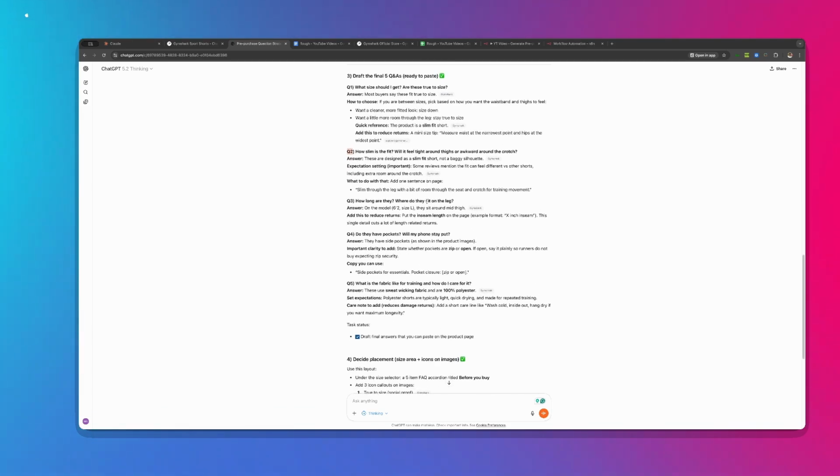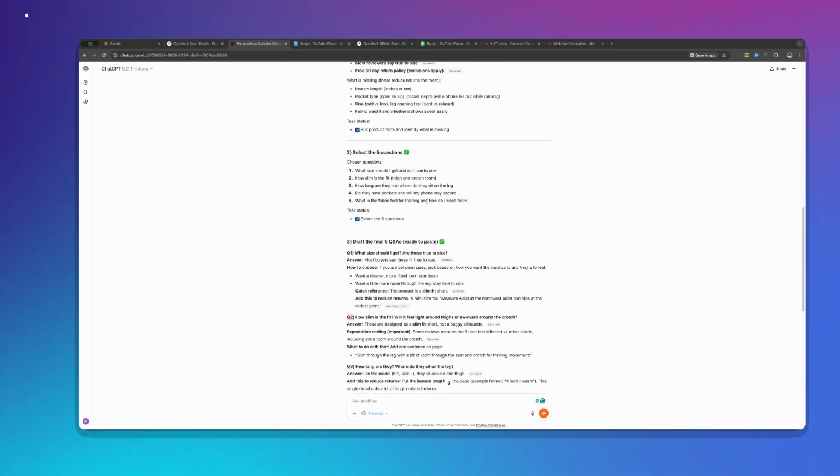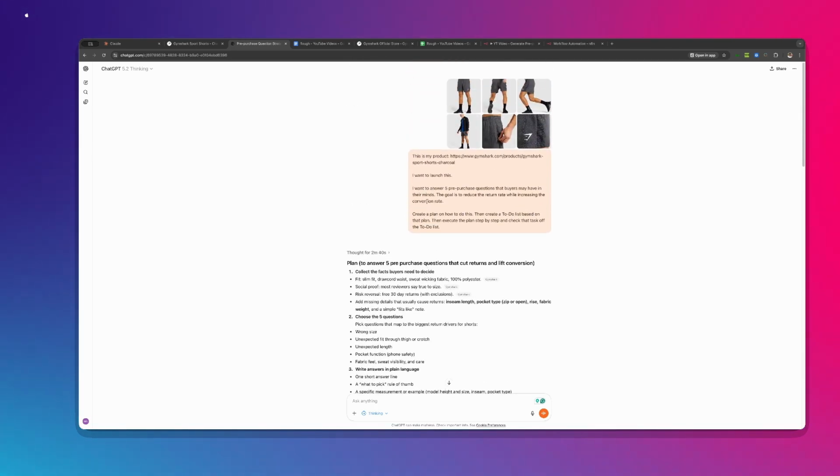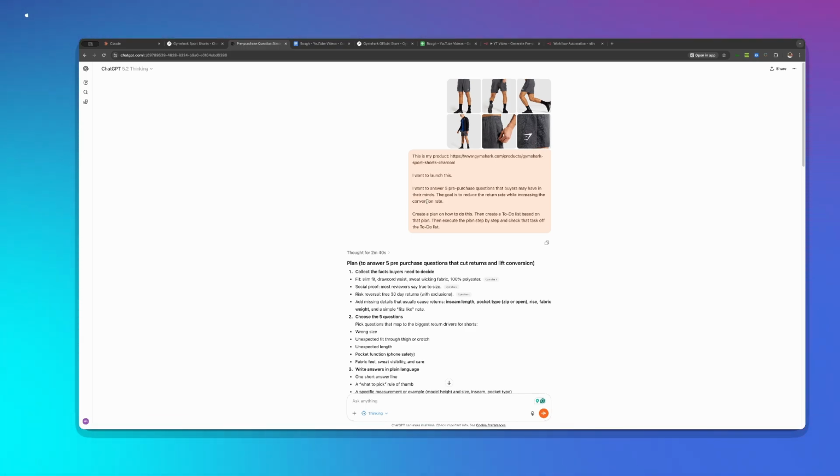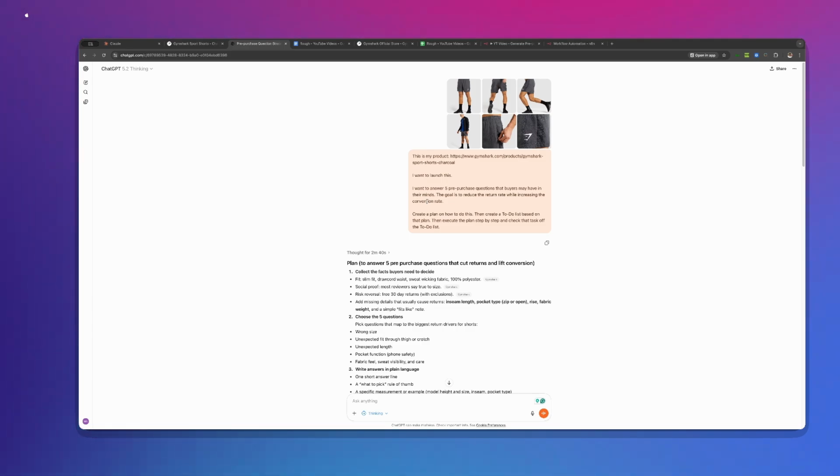So you can run this prompt for every single SKU or product on your store, and you can certainly see a lift in conversion rate and a reduction in return rate, because we have done a similar thing for our client, and the return rate was down by 21%.